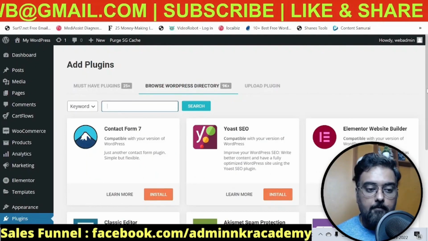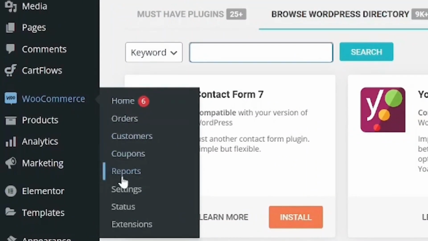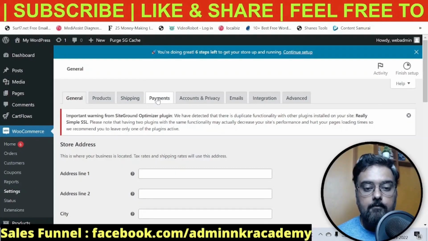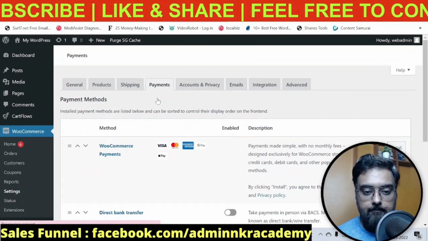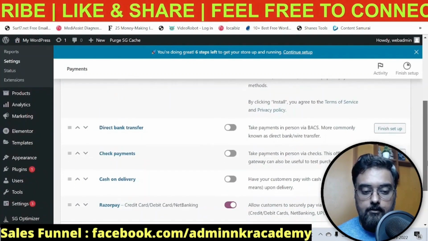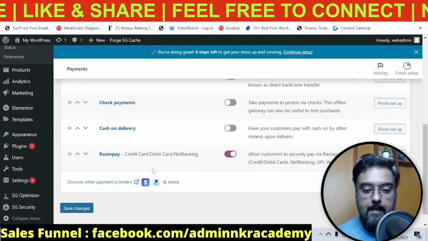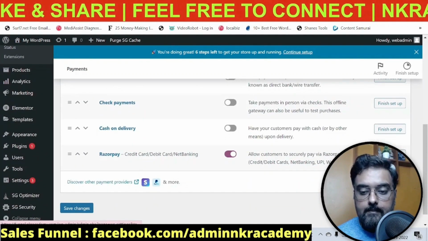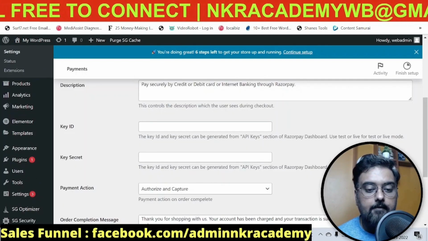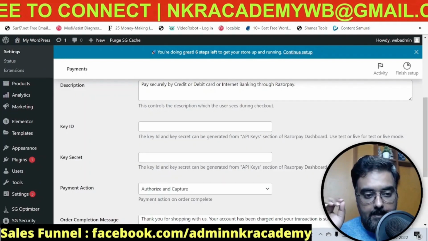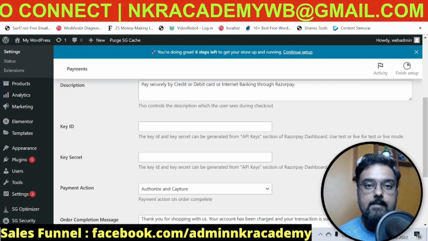So now again we'll go back to WooCommerce and go over to settings, and now we'll go over to payments again. And this time, if you scroll down, we can see here Razorpay is available, right? So we just need to click on manage. And in here, we need to provide the key, that is the key ID and the key secret. So let me just do that.